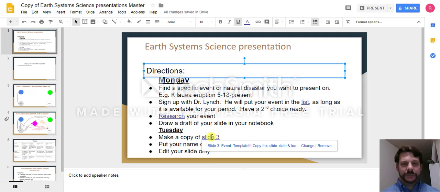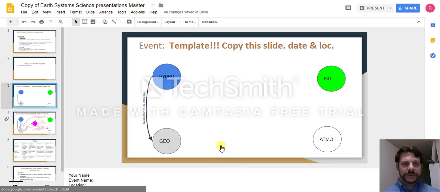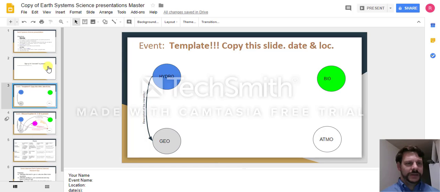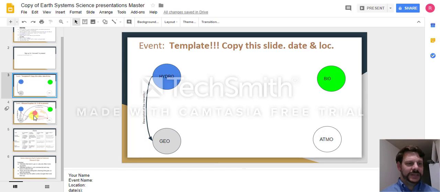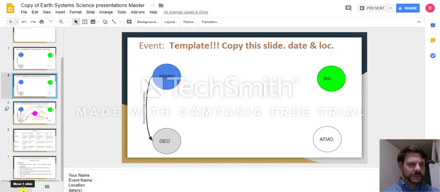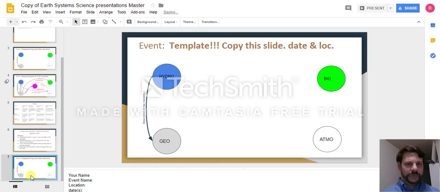So we'll go to slide 3. Okay. And over in the side panel, you can click on the slide, right click and copy, or Control C. And then we want to paste that in somewhere. So we will paste at the end, Control V, and drag it to where we want.